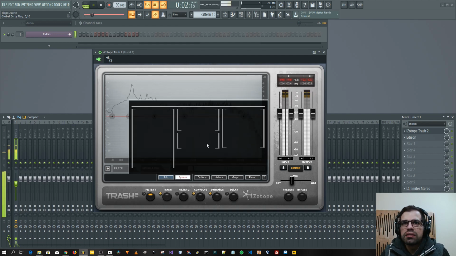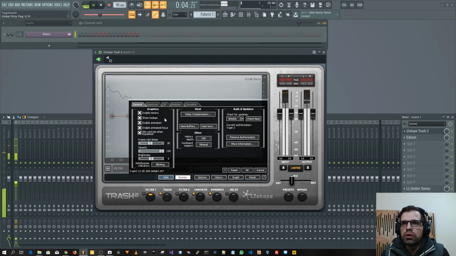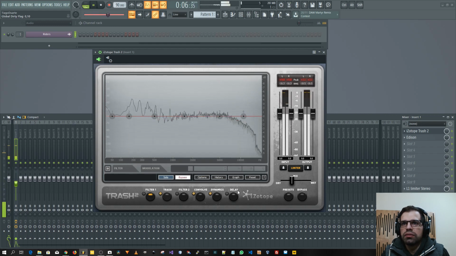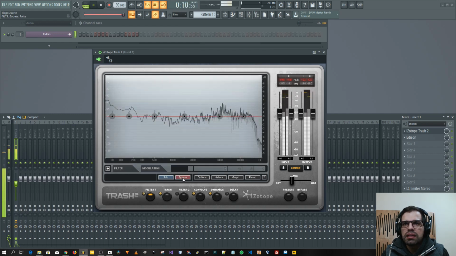And we have here some options. I will not go into detail into the options. I will leave that for the premium and exclusive members. And of course, we have a bypass. We can bypass this or enable the filter like this.